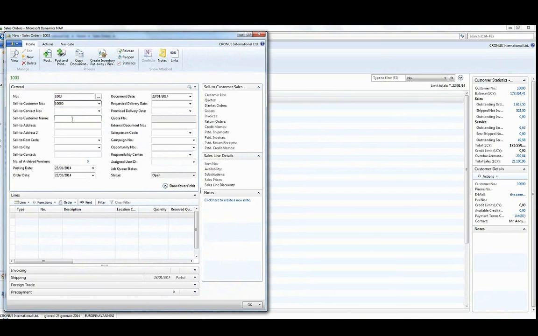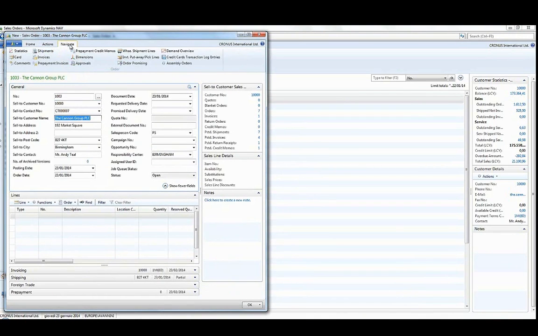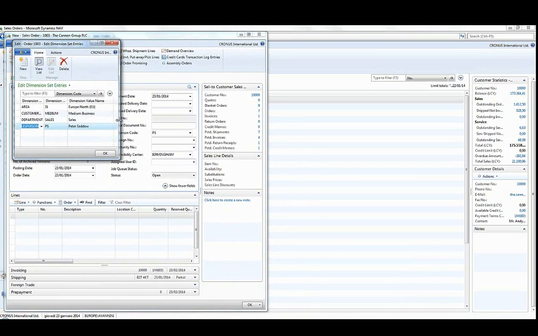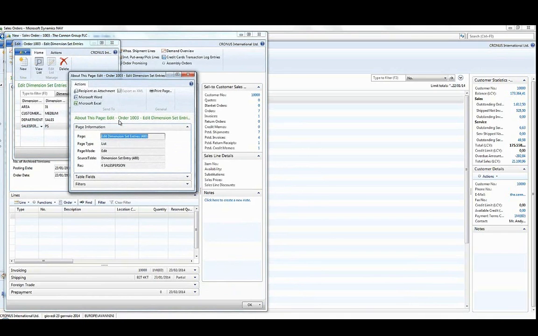We accept, and we have our order. As Customer 10,000 has already dimension defined, we can check which dimension is used by the system. If we go to Navigate and click Dimension, we see that a couple of dimensions are inserted. If we zoom on one of the lines using Ctrl-Alt-F1 and go in the table field, we can see that the dimension setid used by the system is 4.